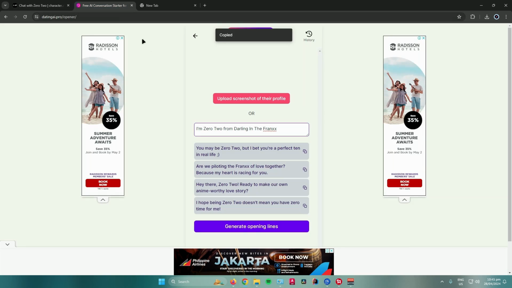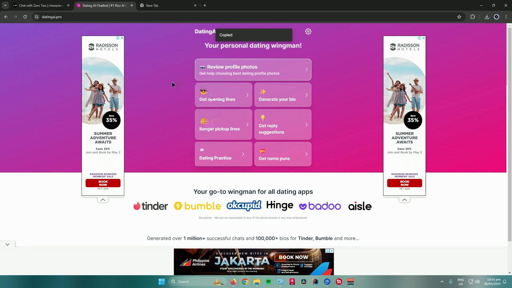So yeah, there are plenty of more options right here that you can choose in datingai.pro. So you can see there are banger pickup lines, get reply suggestions, name puns, dating practice, and a lot more. So yeah, you can use this website to rizz the character that you're chatting with in Character AI. So yeah, that's pretty much it.